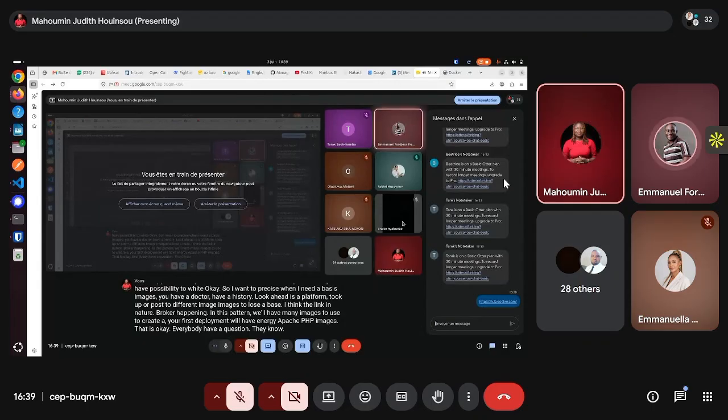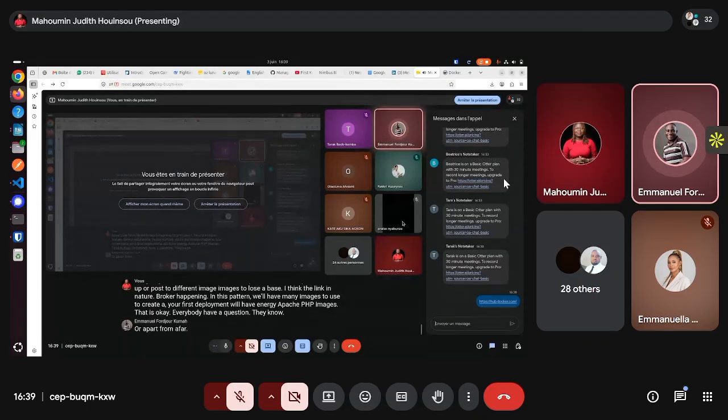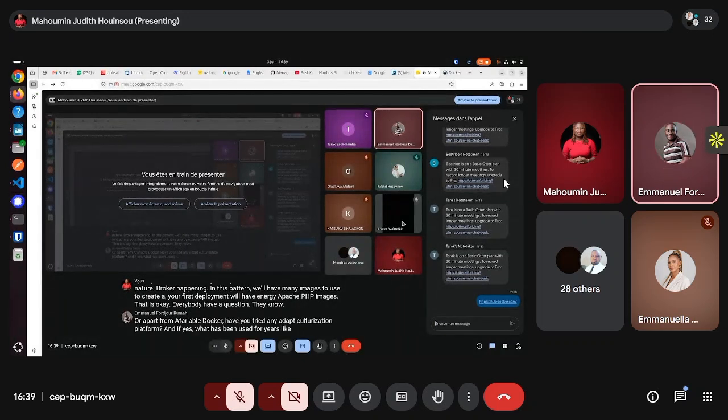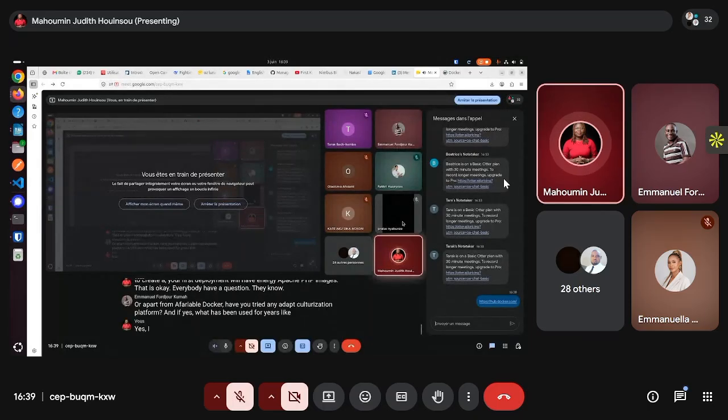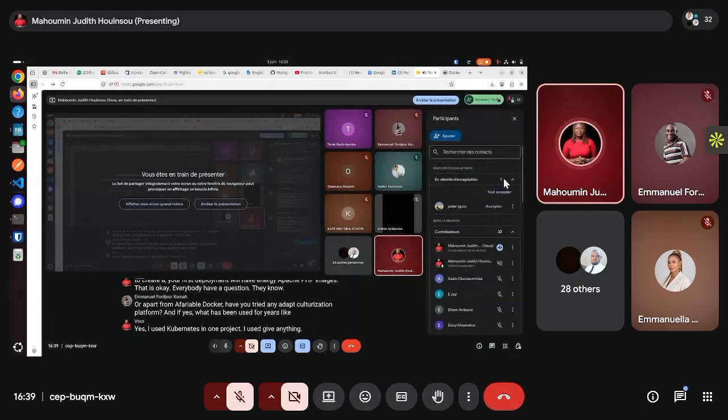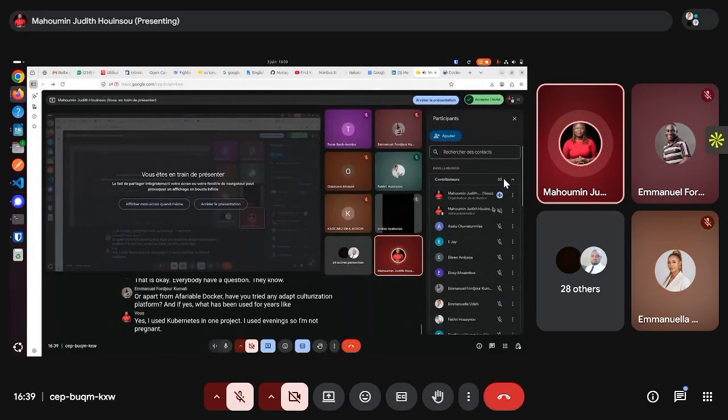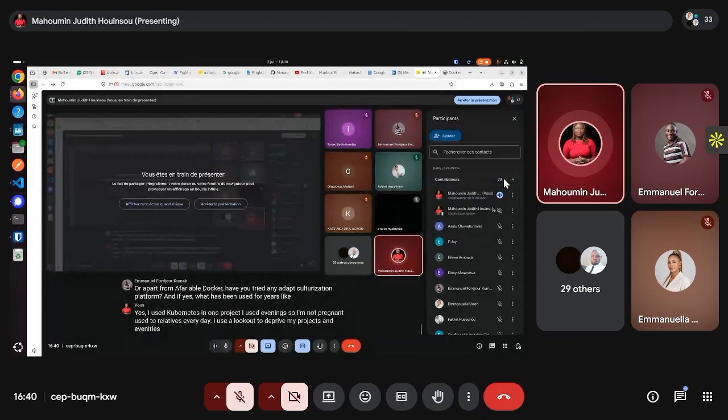Hello. So apart from Docker, have you tried any other containerization platform? And if yes, what has been your experience like? Yes, I use Kubernetes in one project. I'm not currently using Kubernetes every day. I use Docker to deploy my project. I used Kubernetes for one project.